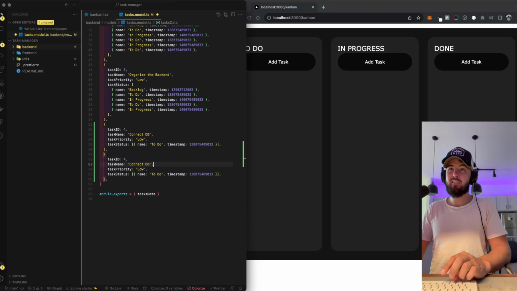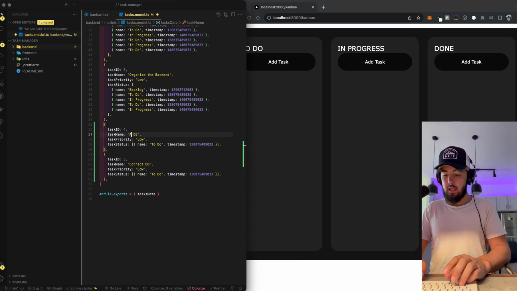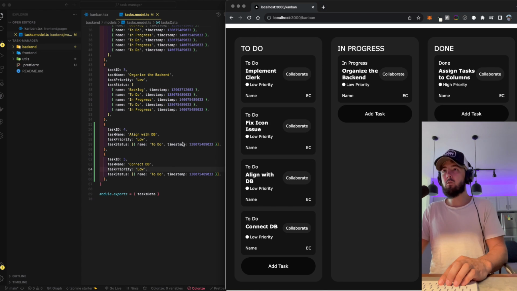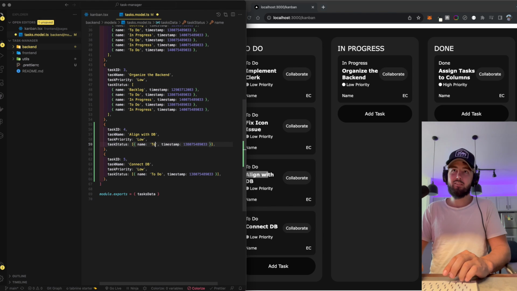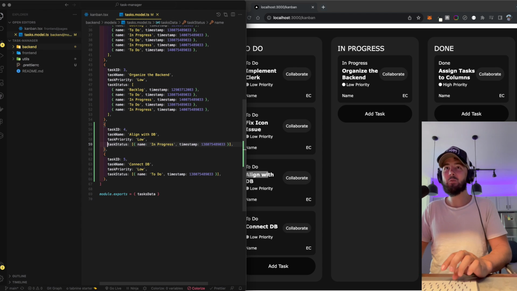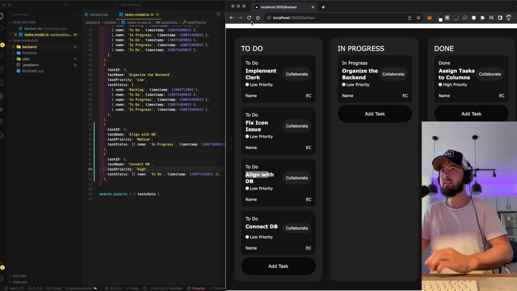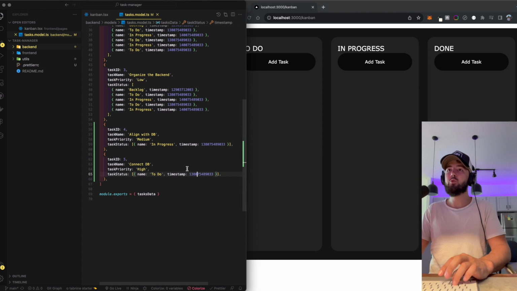And there's kind of another task actually before this, which is align with what database I want to use. Align with DB, we'll put that. Do I want to use SQL or Mongo? And maybe we'll put that one in progress. Folks, we are doing the do. This is kind of cool. We'll say medium for the priority. And this priority here is high. We do need to connect the database. That is going to be an important thing to do.